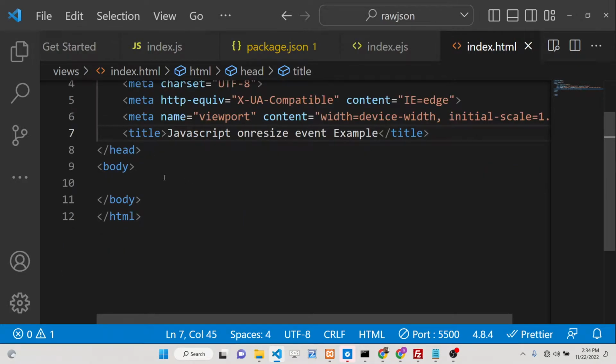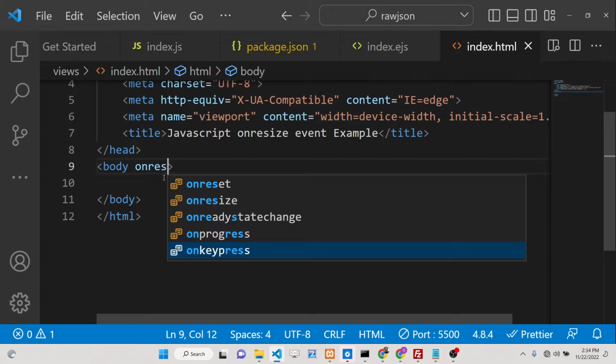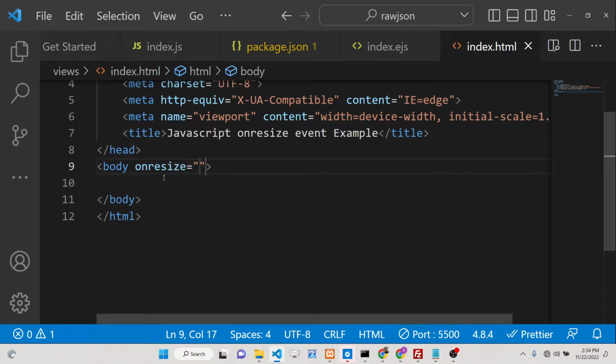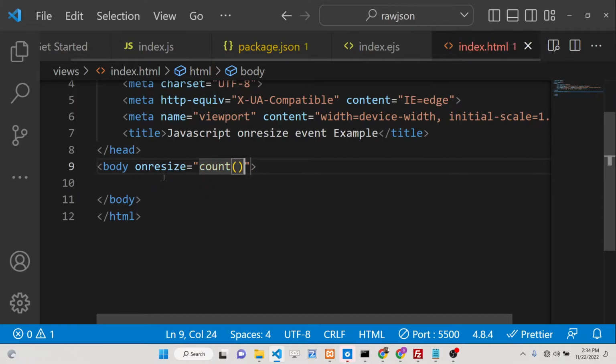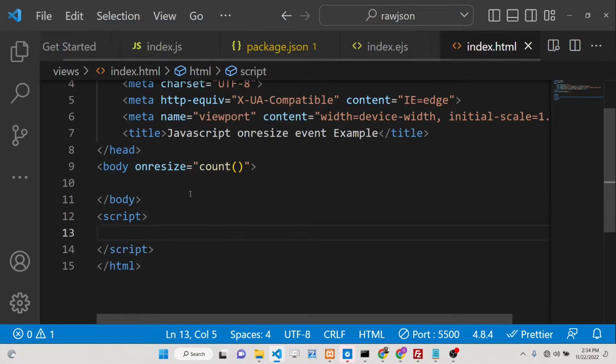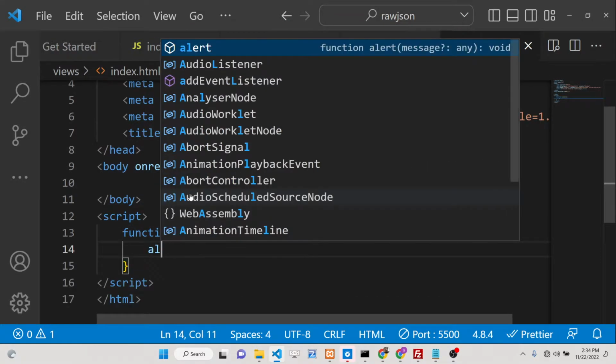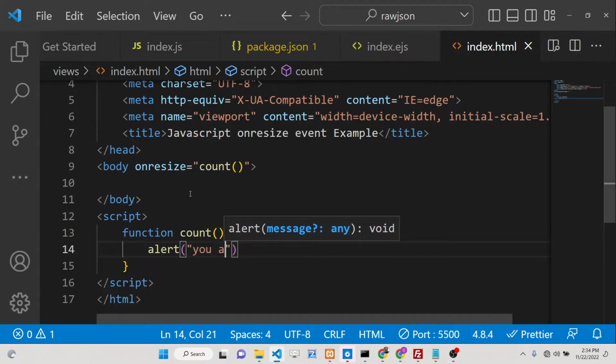There are two ways you can attach this event, using this attribute or using JavaScript also. Inside our body we can attach this event directly, on resize. This is the event that I'm talking about, and here we can define a function. So count, we can define this function to track how many times the user has resized the window, and inside JavaScript we can define this function. Inside this function, let me alert: you are resizing window.